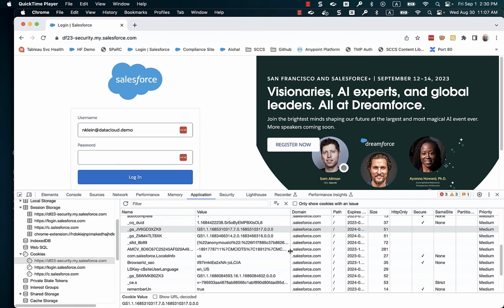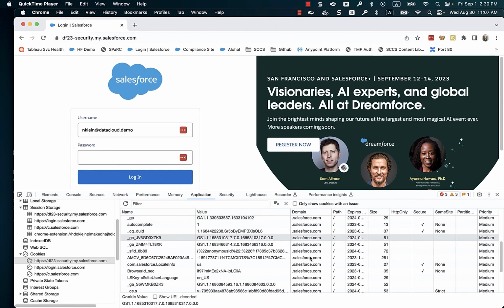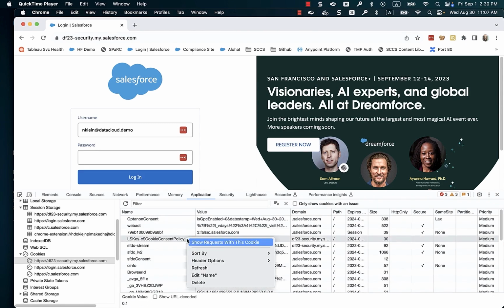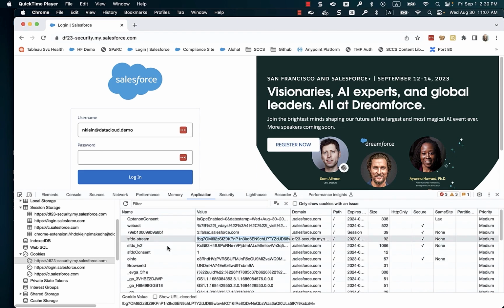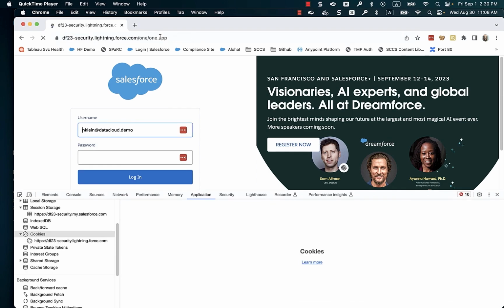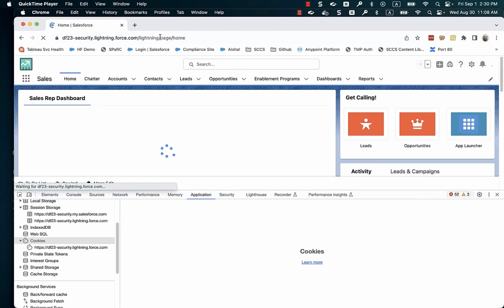Let's find a cookie that is specific to this subdomain. Here's a great example of one. So let's rename this cookie to SID, which is session ID. Now let me change the value, and this is the value that I copied out of Firefox. If I refresh this URL, I have access to the org without having to log in.